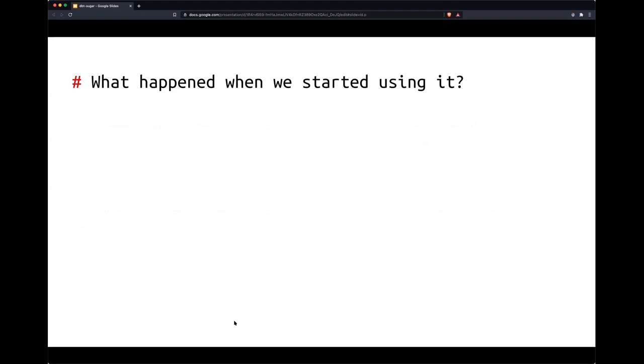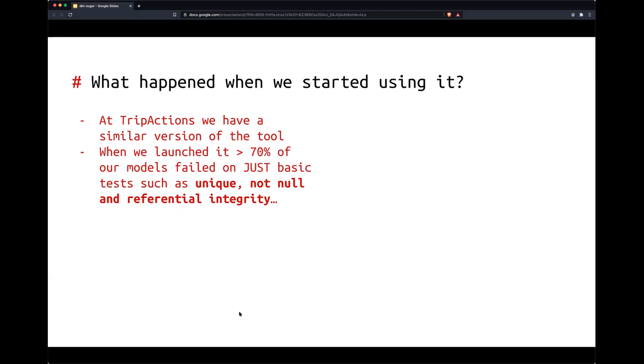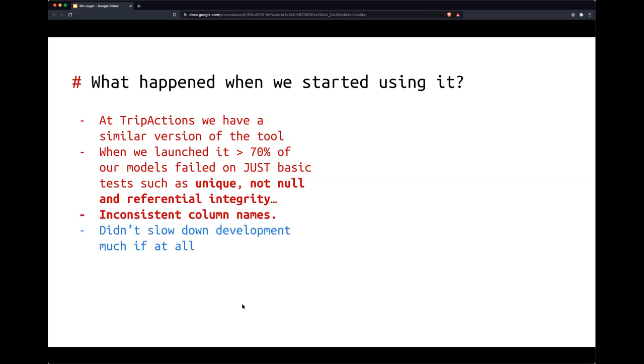So what happened when we started using it? At TripActions, as I have said, we had a similar tool. Before we started using this tool, 70% of the models were failing in integrity, in unique, not null, because we didn't have any way to really check in an easy way. We also had the trouble of inconsistent names. So we were having names like INCUID that were used in different contexts, with the same name but different descriptions.